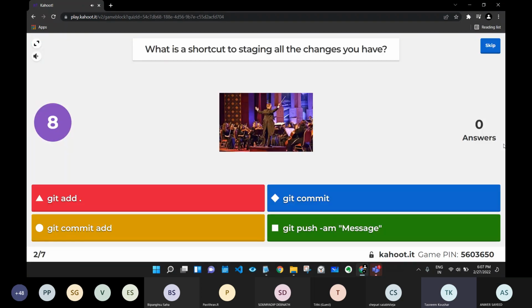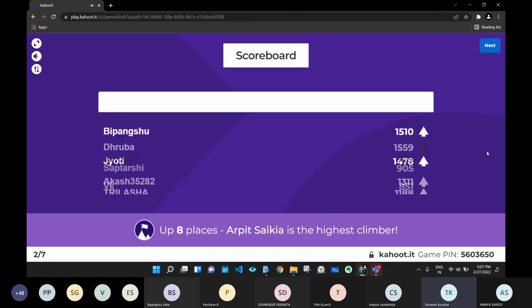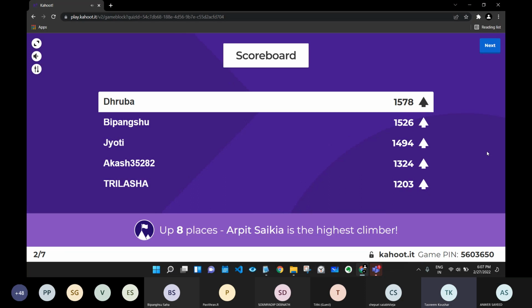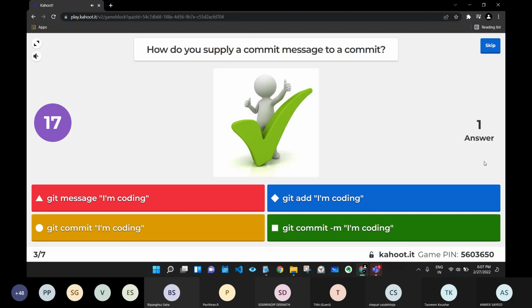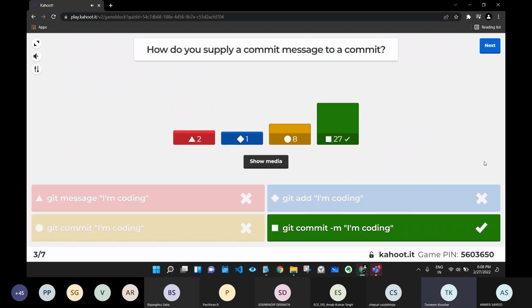What is a shortcut to staging all the changes you have? Oh, only 11 guessed it correct. So the scoreboard has changed. Dhruva is at the highest position. Next question, Anwar. How do you supply a commit message to a commit? Okay. All have answered it correct. Good. Next question, Anwar.